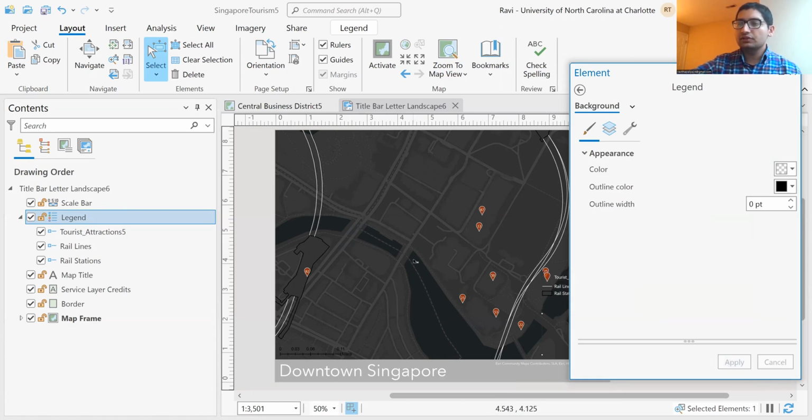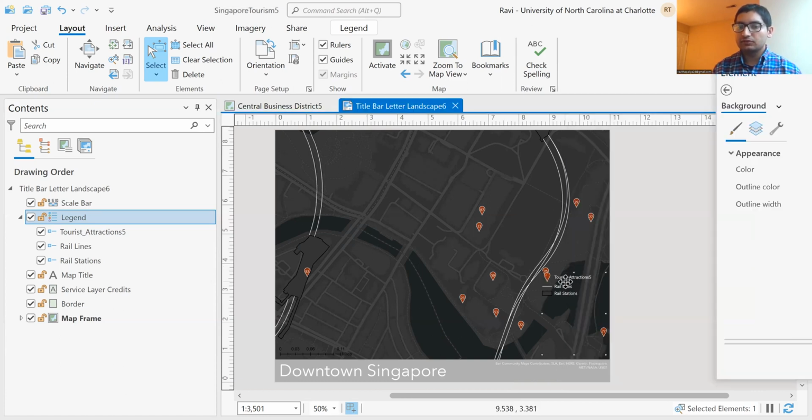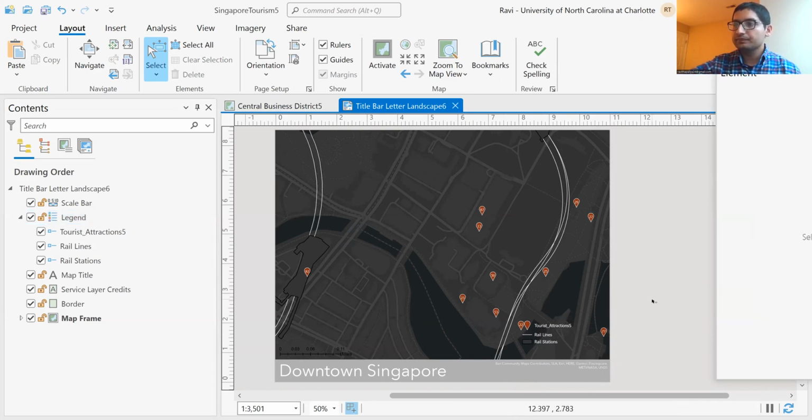In step 14, in the layout view, drag the legend, so you can move the legend so that it appears in the lower corner of the map. And in step 15, in the contents pane, double click the scale bar.